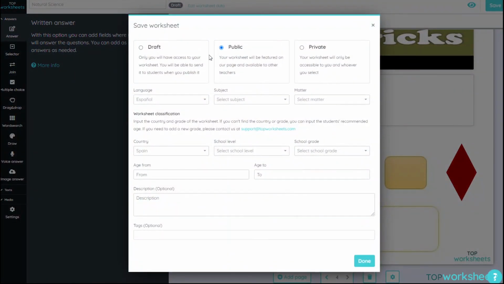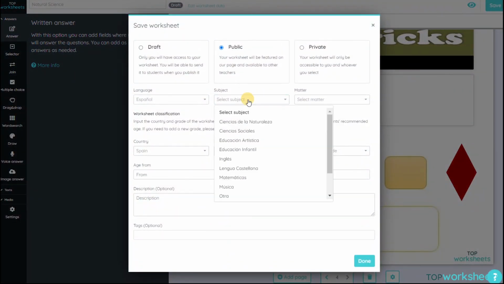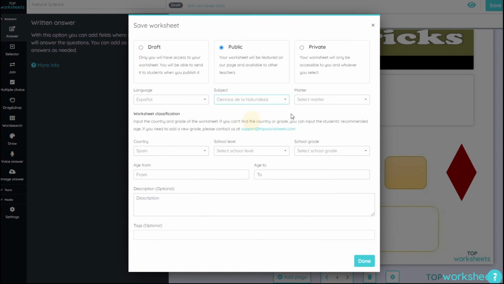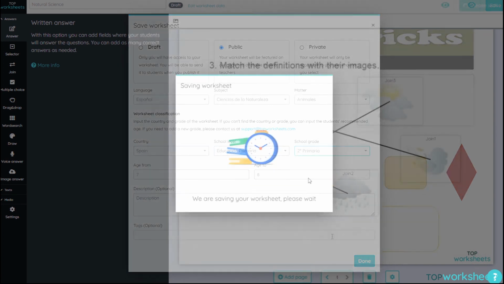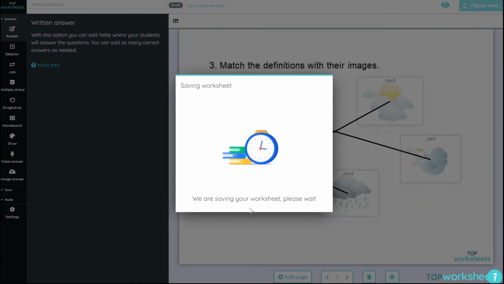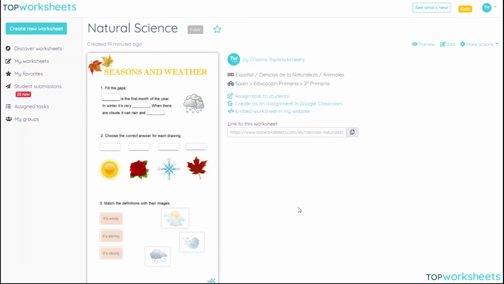This panel will show up and we have to complete it. We choose the type we want them to be, public in this case. Here we select language, subject and topic. And here below we classify it according to country, educational level and grade age. Now the worksheet will be complete and ready for the students. Look how many options to share with them, but for all this there is already a tutorial in our channel.